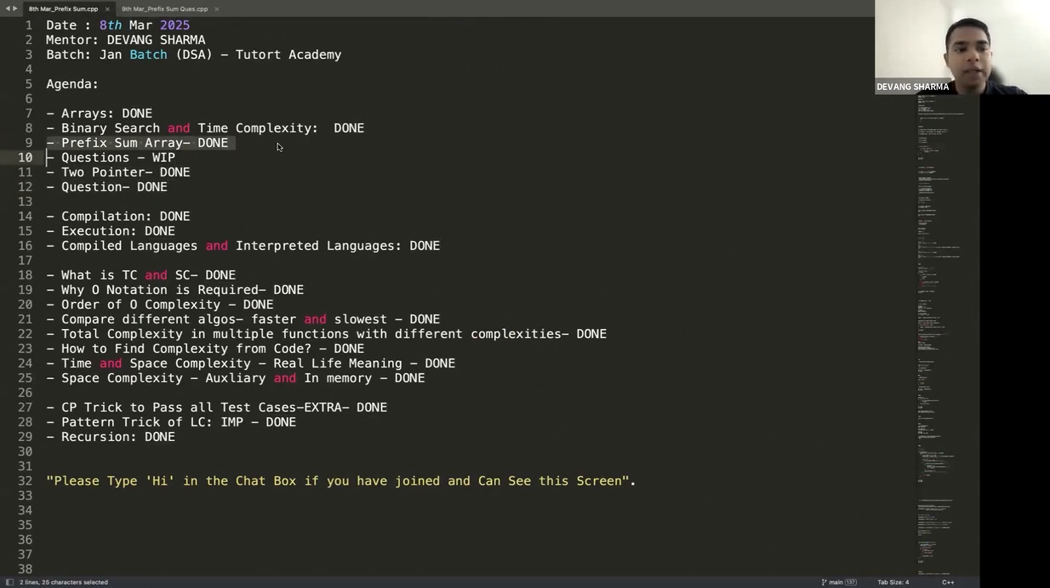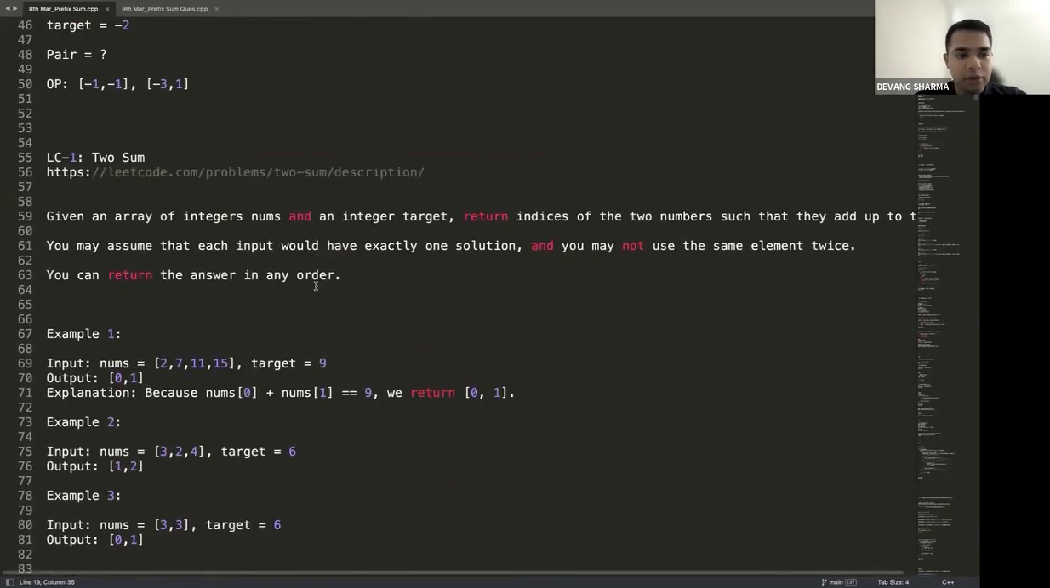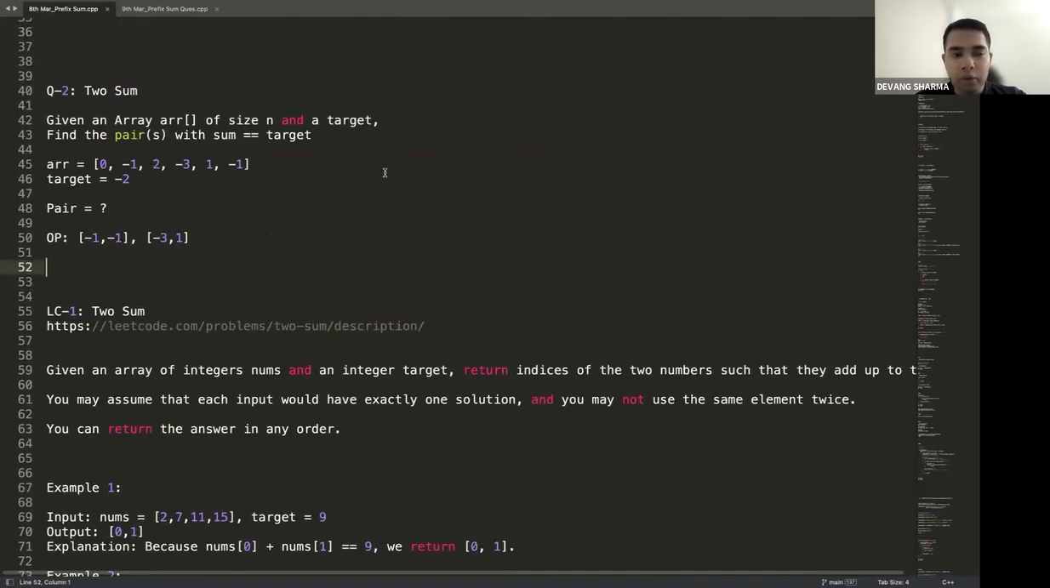So the agenda for today is let's cover all the questions related to prefix sum, and then if we get time we can cover some more algorithmic questions. Okay. Prior to that, we have already talked about time and space complexity and recursion and all those things. So yesterday we did a very good question, the first question on LeetCode and one of the most frequently asked questions, which is called 2sum.